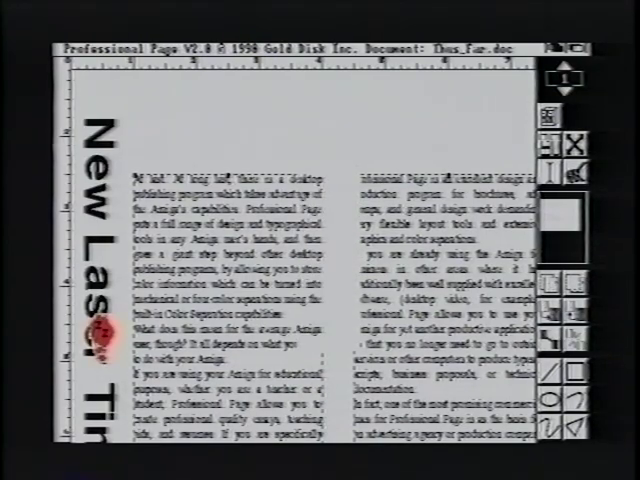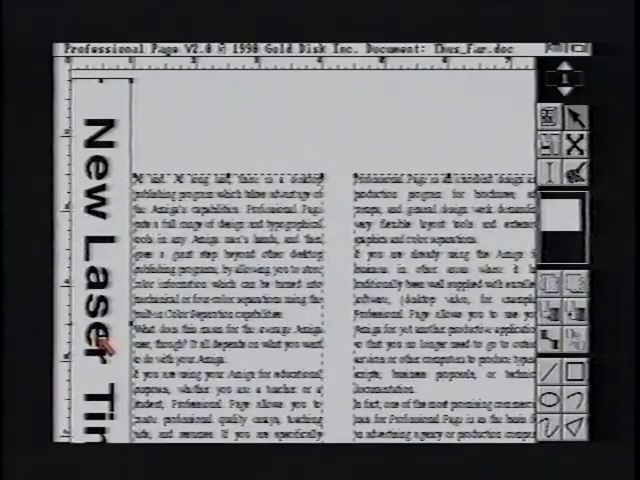Let's do one more thing to the text before we go on to adding graphics. If you look closely at the text, you'll see that there are a number of gaps here and there where words were carried over to the next lines. We can have Professional Page automatically hyphenate some of those words for us.